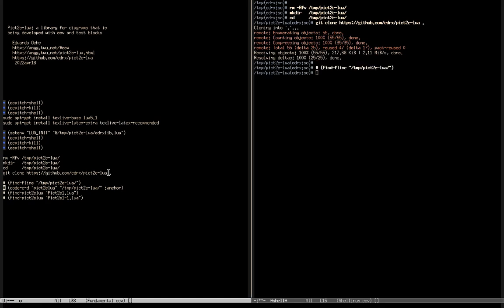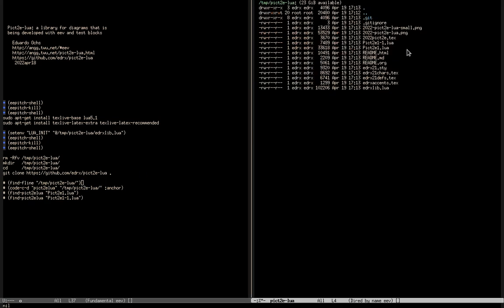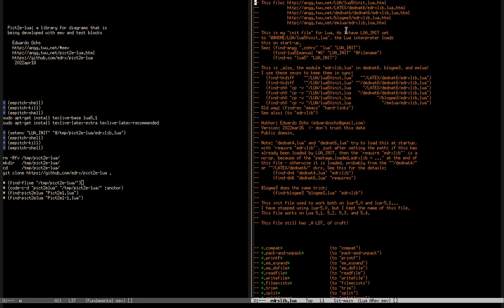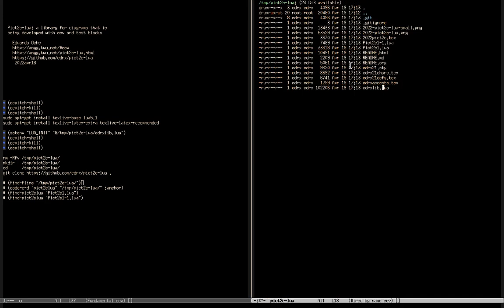And then the shell treats all these things as comments, but we can treat them as sexps that can be executed. And this one here shows the contents of the directory /tmp/Pict2e-lua. And we can see that it has some screenshots, readmes, some tex files, and so on. And this weird thing here that is a copy of my init file for Lua that I'm mainly going to use because the library that we are going to test uses some pretty printing functions that are defined here.